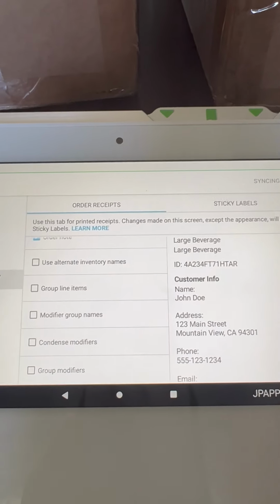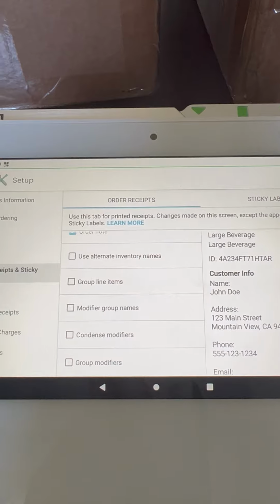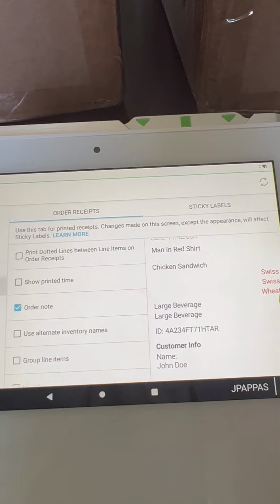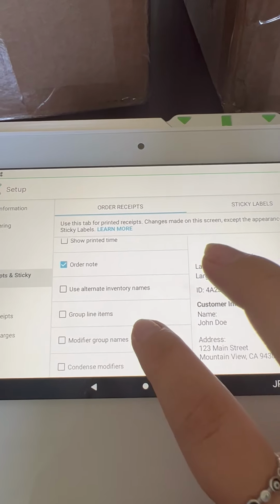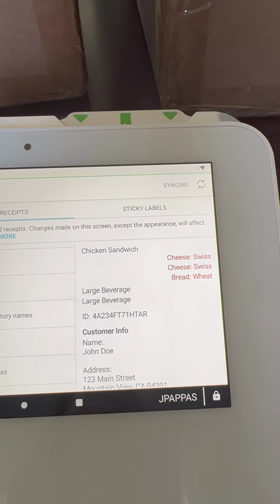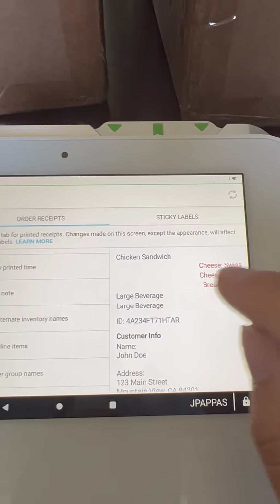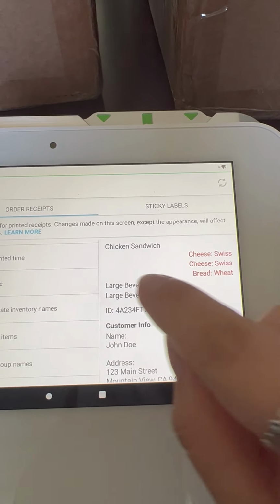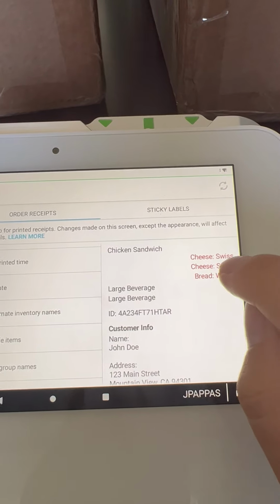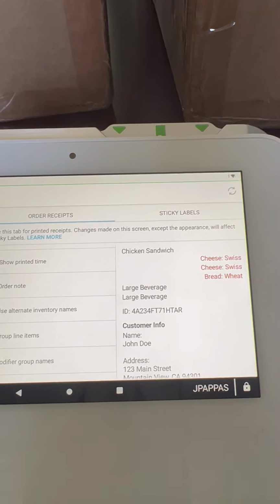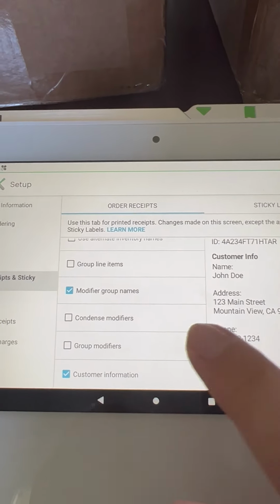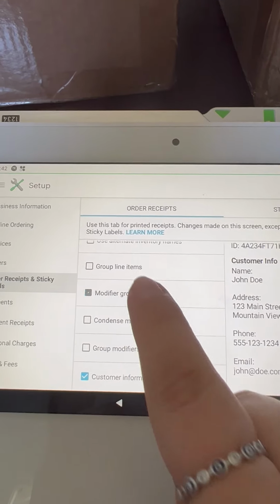Modifier group name means that it's going to show the name of the modifier group. So right now we have just the kind of cheeses that go with this sandwich. If I turn on modifier group name, it's going to show that it's a cheese. So if we had a burger and we wanted to select the meat temperature, it will say hamburger, and it will say meat temperature, colon, well done, instead of just saying well done. So that's also a waste of paper, and it's something that you want to make sure you go over with the client, whether they want that to show or not.